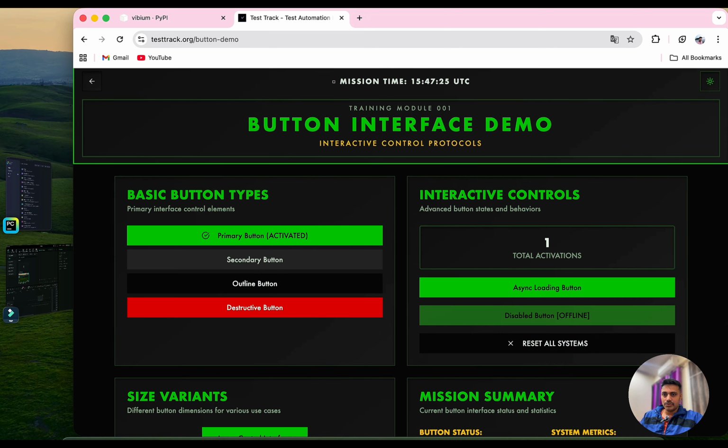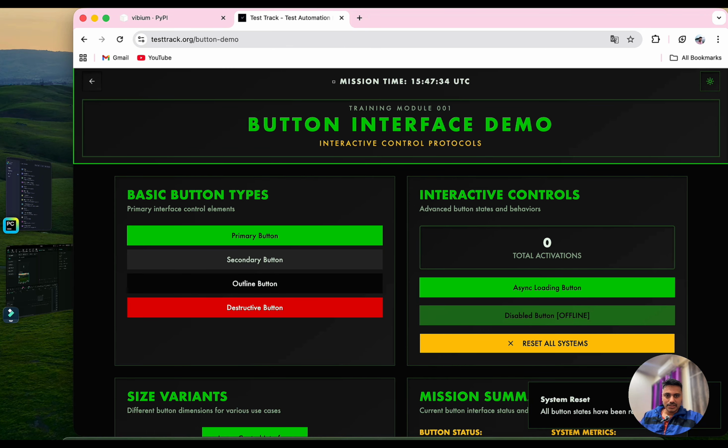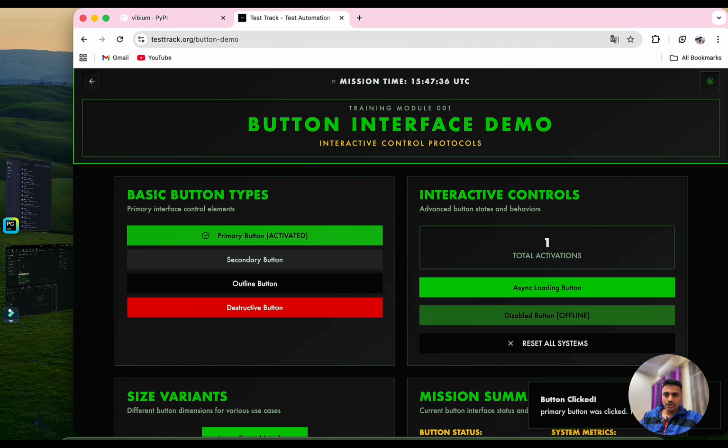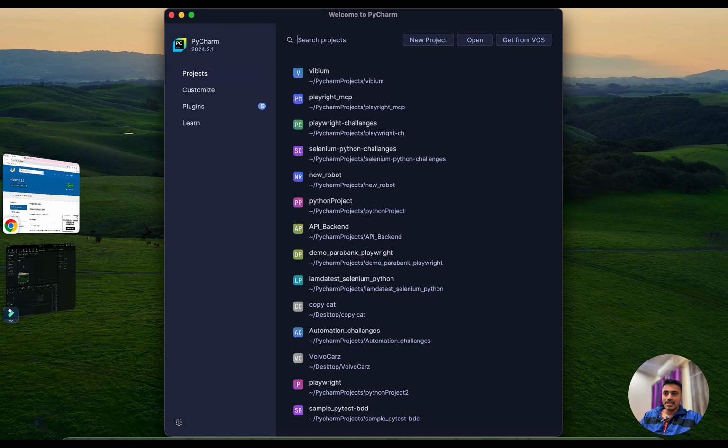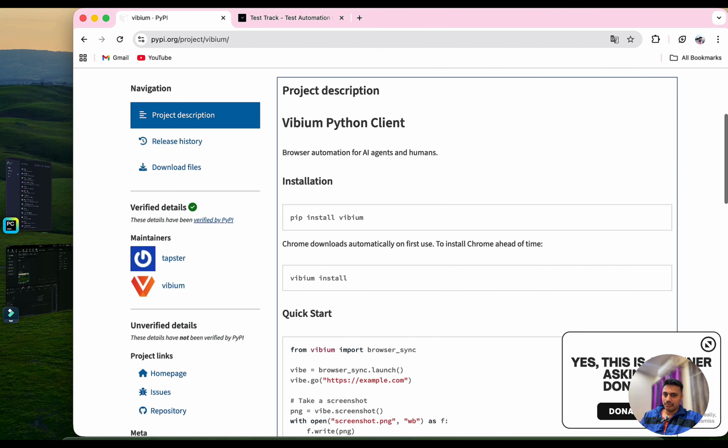Here, using our Vibium and Python, we will click on the primary button and we will make sure the total activation count increased. So I have already clicked, hence it was 2. We will click on the primary button, and for the total activation count, we will assert that it changed to 1. For that we need two things: the Vibium documentation and our PyCharm to create a project. Both are ready. So let's proceed ahead one by one.